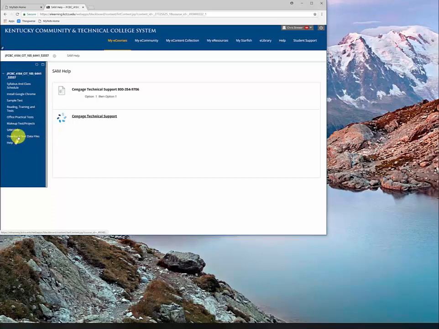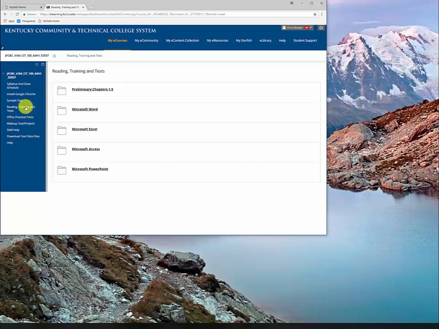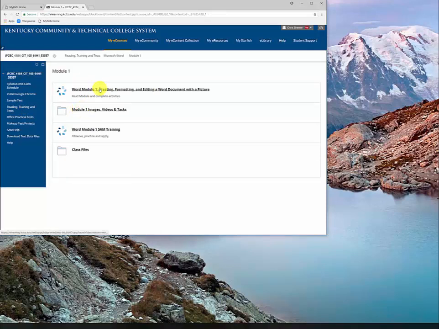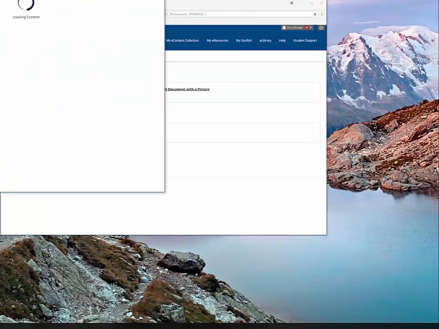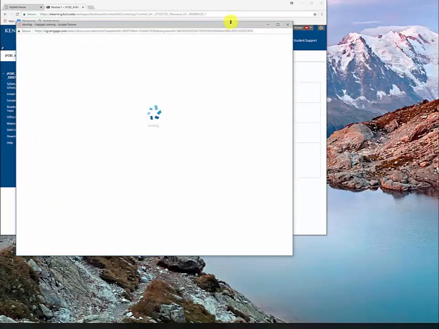Final thing I'll talk about is this download text data files. So in the book, let me show you a little bit about what I'm talking about. I'm going to go to Readings, Trainings, Tests. I'll go to Word, and I'll go to Chapter or Module 1, and then I'll just open up the textbook for this.